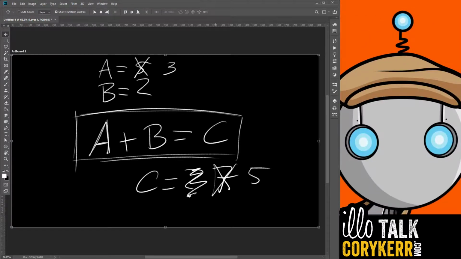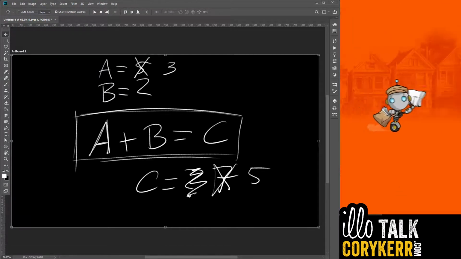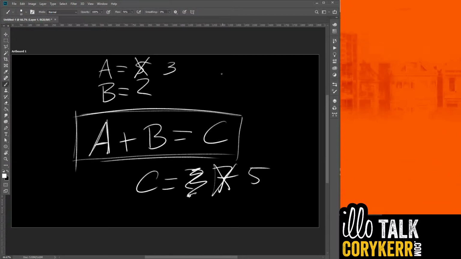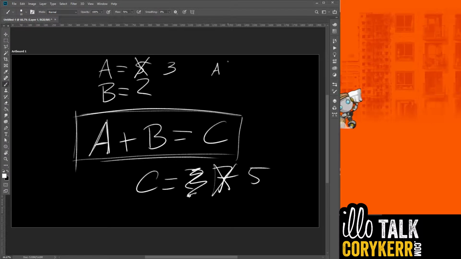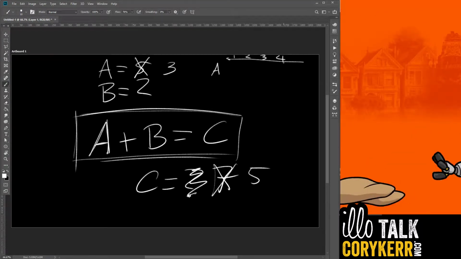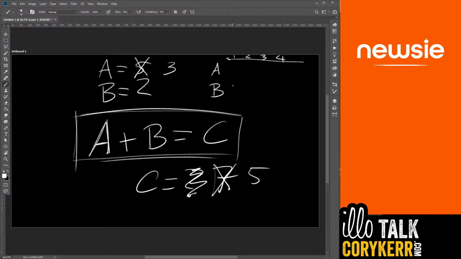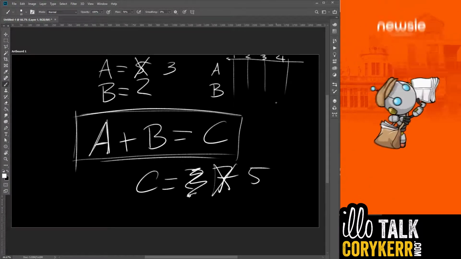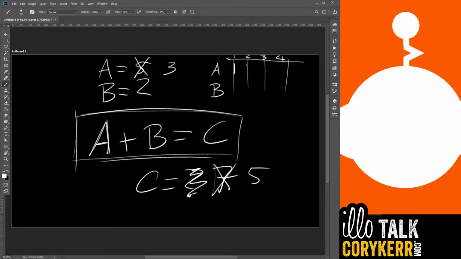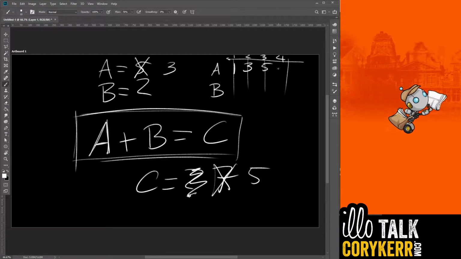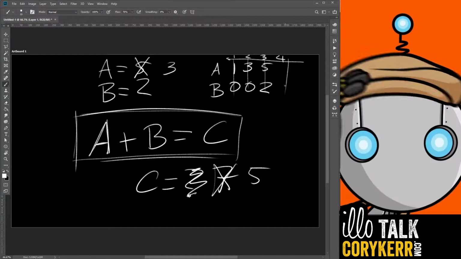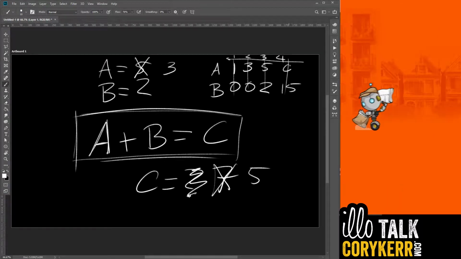And so what we can do is come over here and make a kind of timeline. I'm going to say a over time, so we'll have a little timeline, and we'll say 1, 2, 3, 4, and then b over time, like that. I can say a is 1, and then it's 3, and then it's 5. And b is 0 and 0 and 2 and 15, and we'll make that 0.